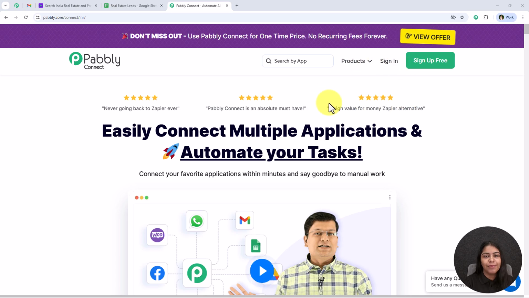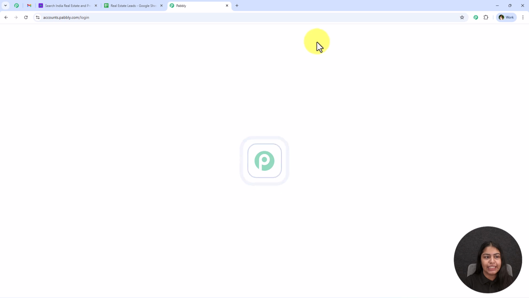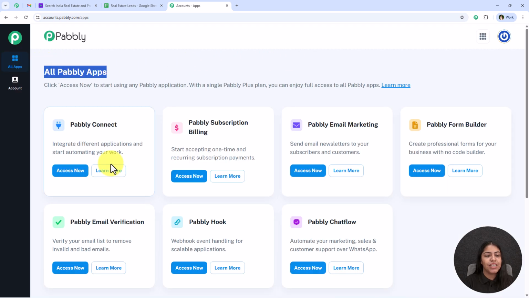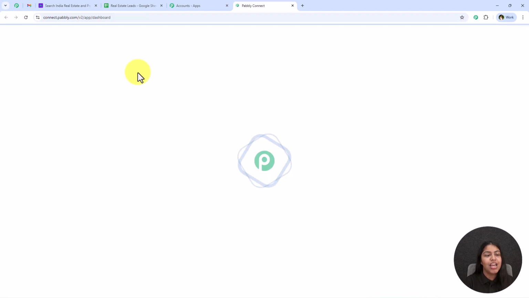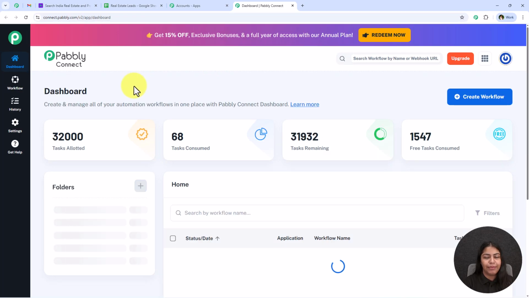But over here I am an existing user, so I'm going to click on this button which says sign in, and now it is opening all Pabbly apps, and over here you're going to see all the tools and applications offered by Pabbly. But in today's video we are going to use Pabbly Connect because we are connecting different applications. So I'm going to click on this access now to access my Pabbly Connect account, and now it is opening the dashboard of my Pabbly Connect account.